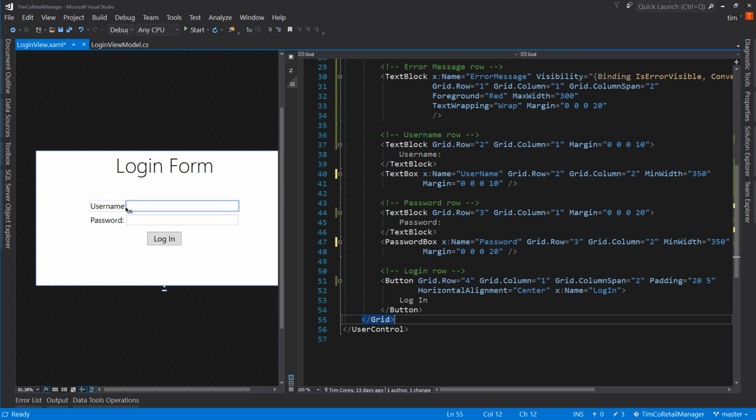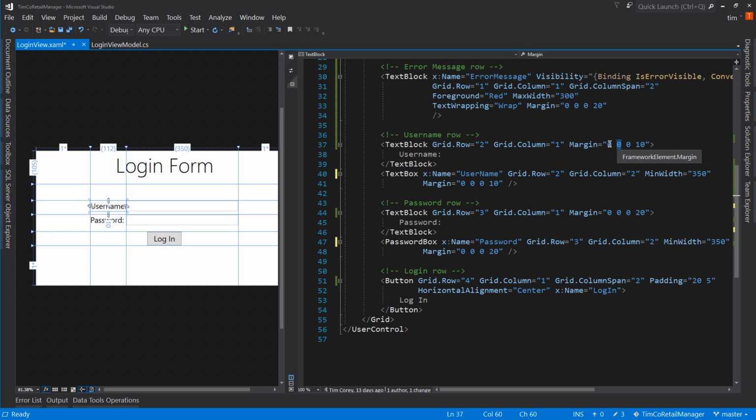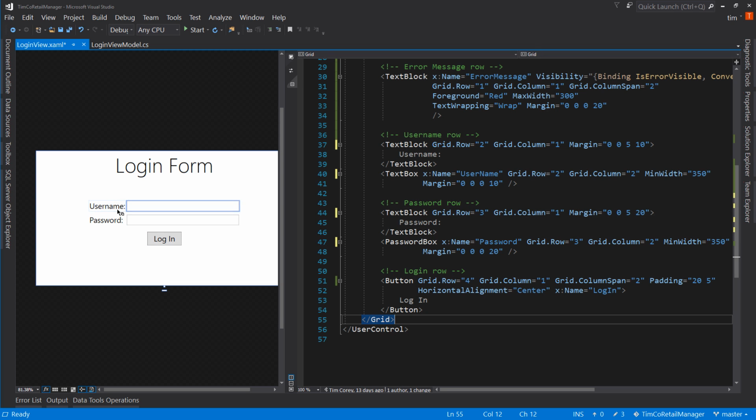Now the username and password are right next to the boxes. So if you notice, there's not a lot of space between these two things. So let's give it a little bit of margin. Let's go over here. It is the right margin, so it's actually this one right here. And let's just give it 5. And we'll do the same thing for the password box. So 5. And now if we look at this, we see there's a little more space between the username and the text box and the password and the text box as well. So it gives us a little more space here.